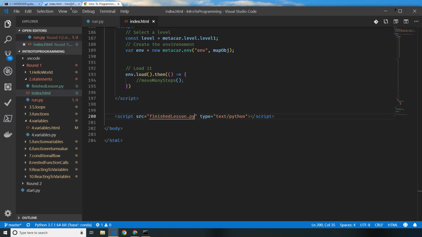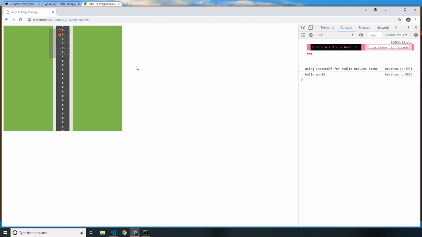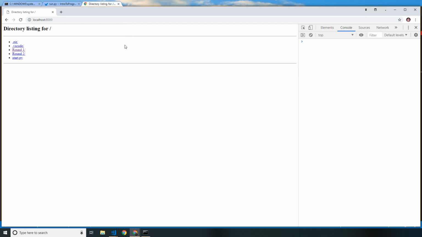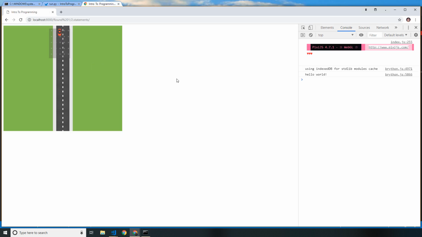Let's go back to VS Code and open up the run.py file. To get to the right file for this lesson, open the base website, the same one we've been using in the previous classes, at localhost 8000. Click on round 1 and then click on number 2 statements, and you'll see this website open up. You'll see the hello world message come up, which means our code is starting to run, and the car will be placed on top without actually moving ahead.